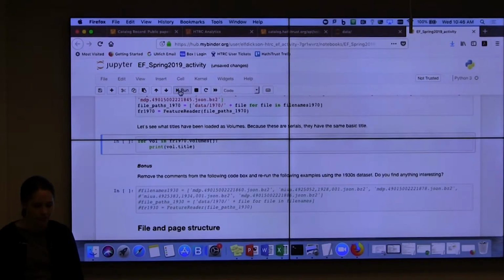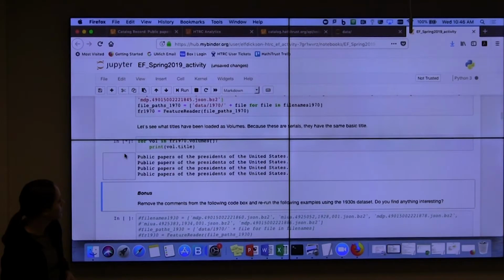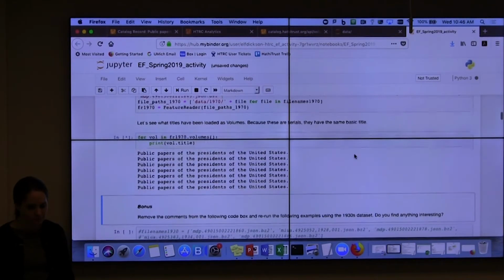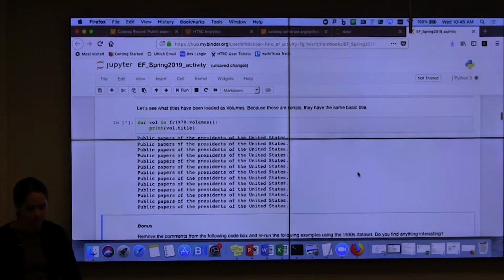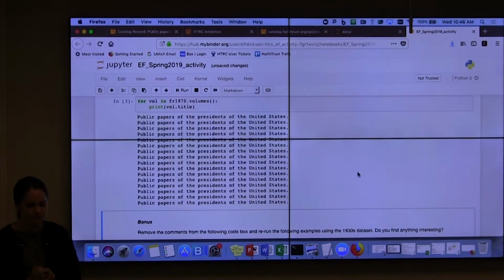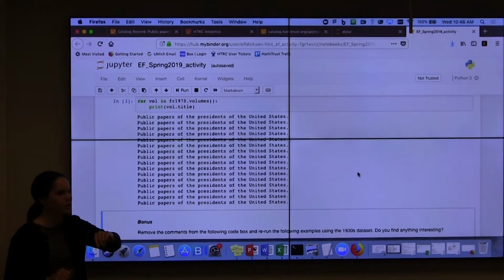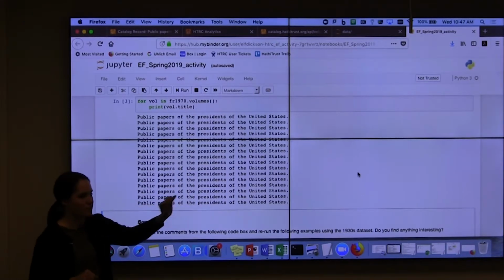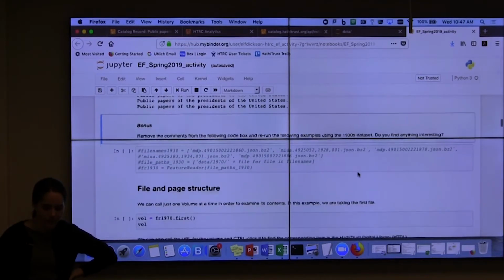Okay, and then let's see if we can print all the titles. Okay, so this is not an error. It's just that our data set happens to all be serials, so they have the same title. They're all public papers of the presidents of the United States. Okay, so we know that they're there. All our files are there.